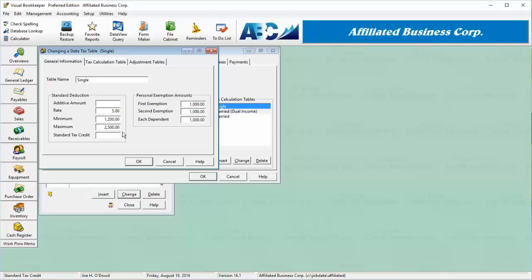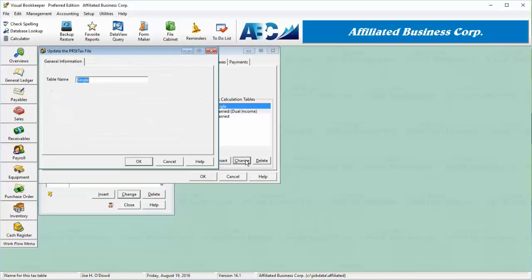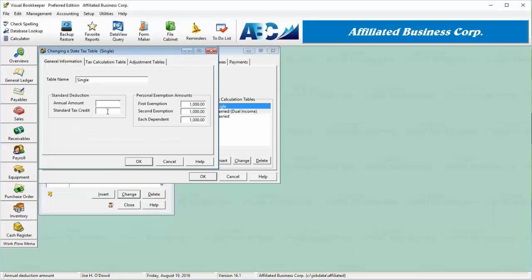Your state may also allow a standard tax credit. You may need to consult your state payroll withholding booklet for instructions. If in the prior screen standard deductions were defined as a flat dollar amount, this window will only ask for the amount of the deduction and the standard tax credit. On the right-hand side, we enter the amounts of the personal exemptions.